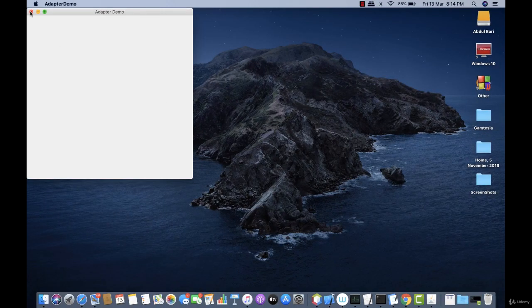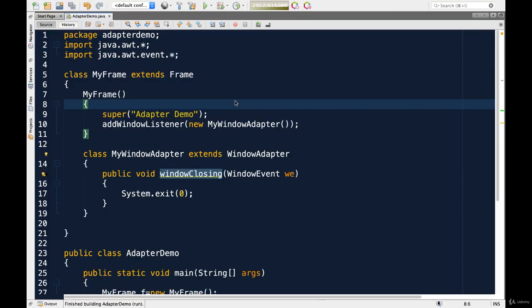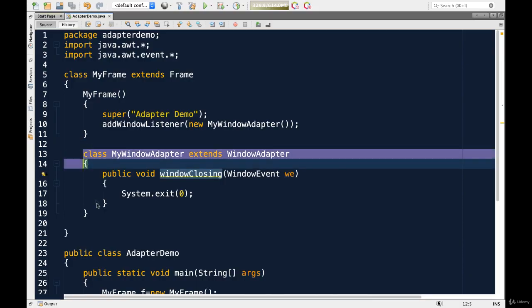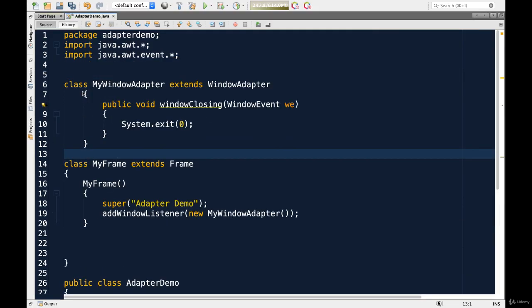I will close this. Yes, it's closed. It's working. That's it. This is one method. So we have done this using an inner class. Can I write this class outside my frame? I can write it. See, this is outside my frame.